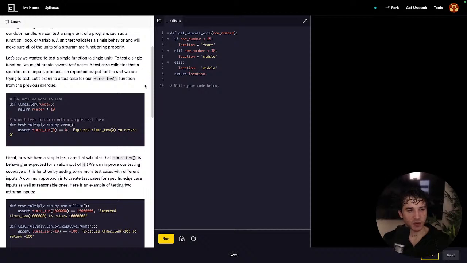Let's examine a test case for our times10 function from the previous exercise. The unit we want to test: def times10(number): return number * 10. A unit test function with a single test case: def test_multiply_10_by_0(): assert times10(0) == 0, 'Expected times10(0) to return 0'. Great. Now we have a simple test case that validates that times10 is behaving as expected for a valid input of 0. We can improve our testing coverage of this function by adding some more test cases with different inputs.